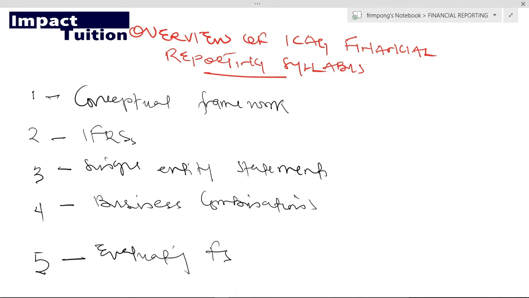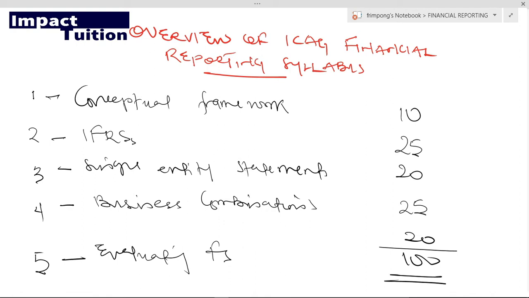The weight in every exam is expected that conceptual framework should carry 10%, IFRS is 25%, single entity statements 20%, business combinations 25%, and evaluating financial statements 20%, which when put together should equal a total of 100%.